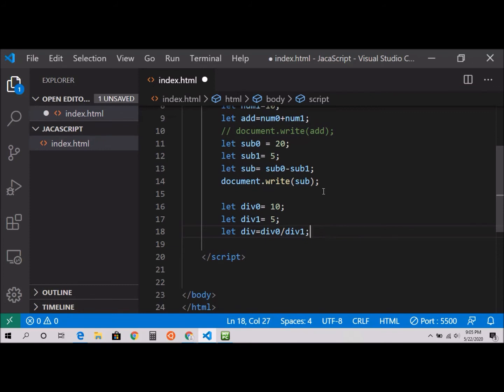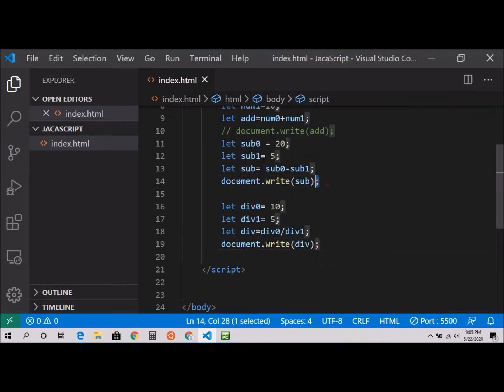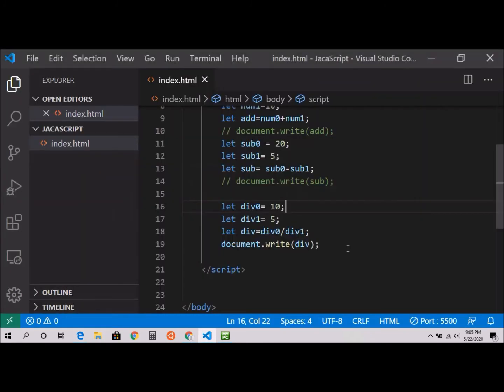Let me copy this, and I'm going to specify div, and comment out the previous one. For comment, control slash, then control S, and I see it's 2. If you want to change to 20, control S, and now it's 4.